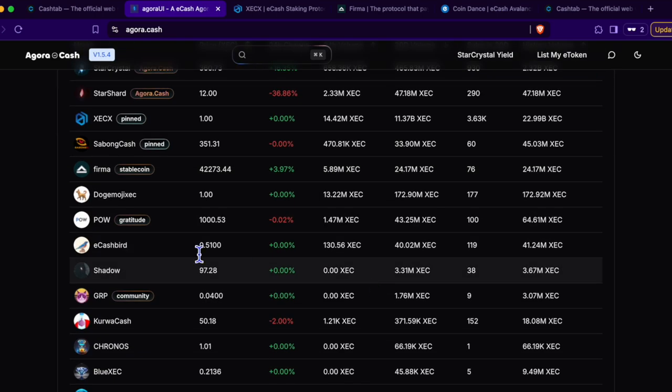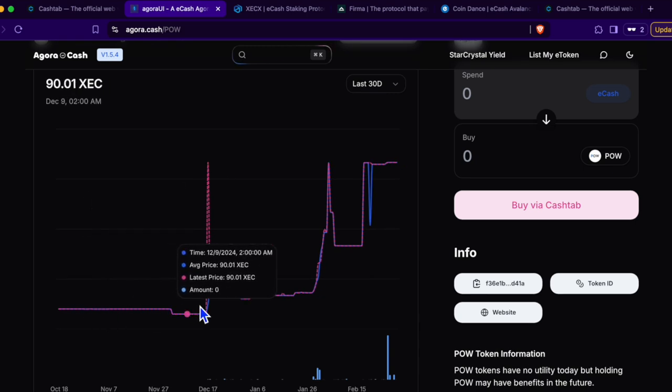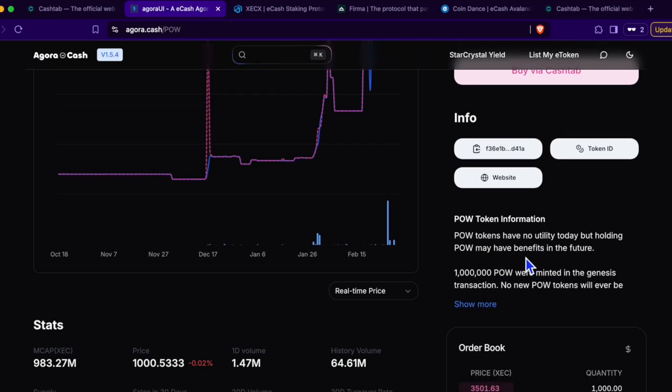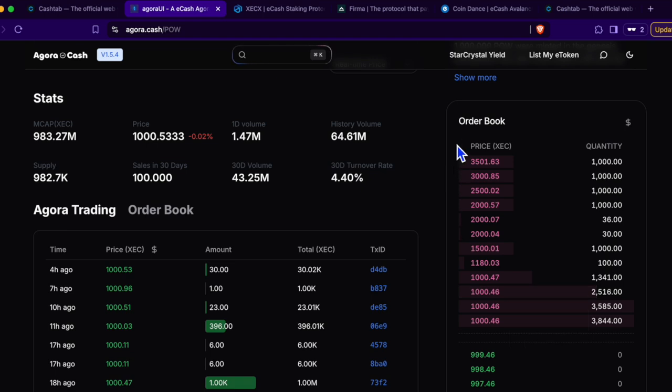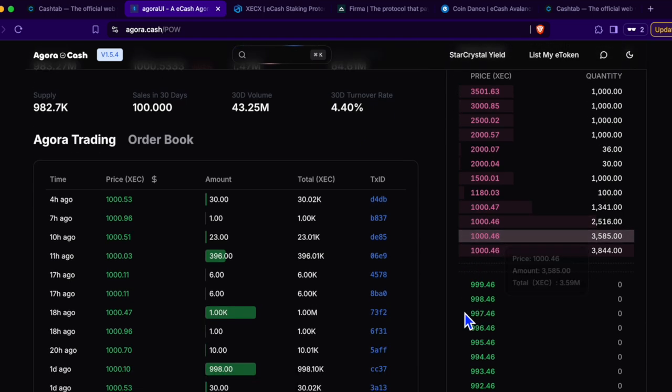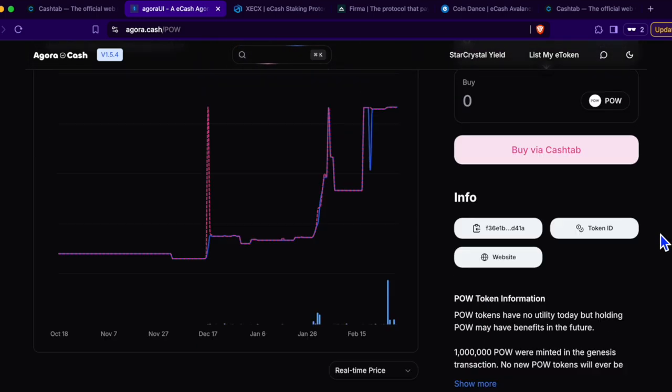And then if you click into one of these, you can see a chart of the price over time, the token ID, a link to the website, along with a little bit more information. There's also an order book. Currently, you can only put in sell orders, but they are working on automating buy orders. I've actually tested it, and it looks pretty cool.